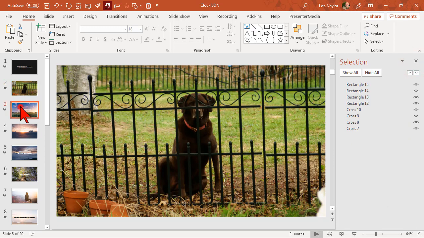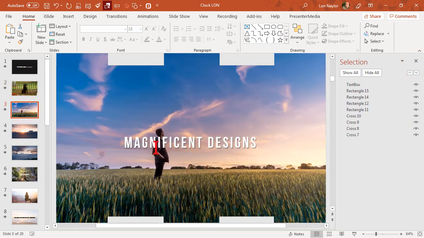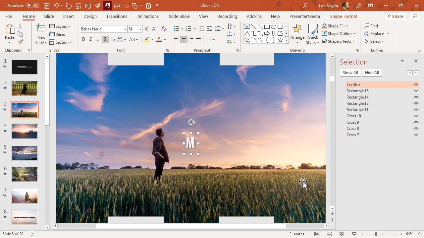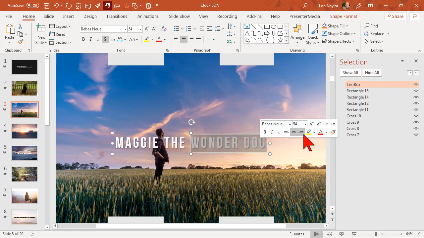Let's move to the next slide. This one has some text on it. Again, to modify that, just highlight and put in whatever you want. And of course you can change fonts or colors, anything that you normally can do inside of PowerPoint. So that's no big deal. We aren't going to really get into that too much.